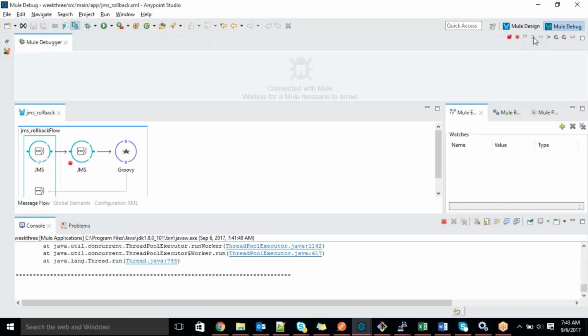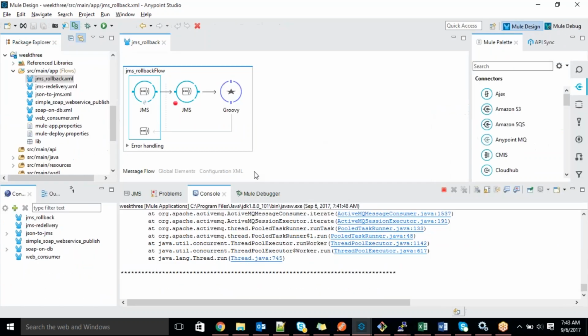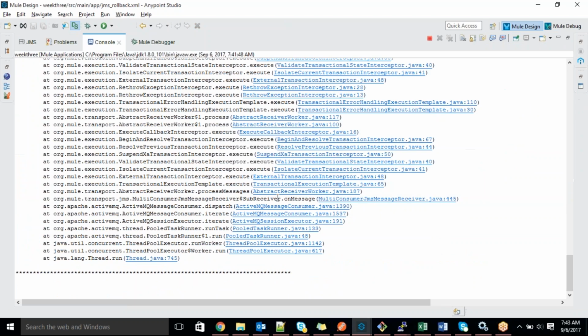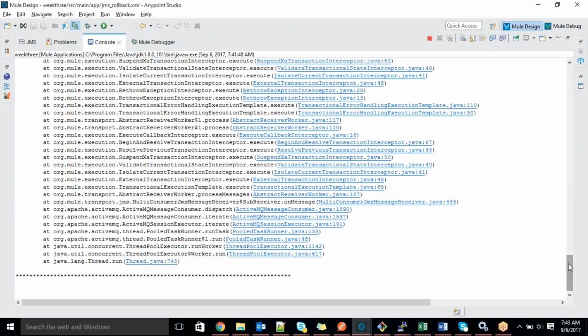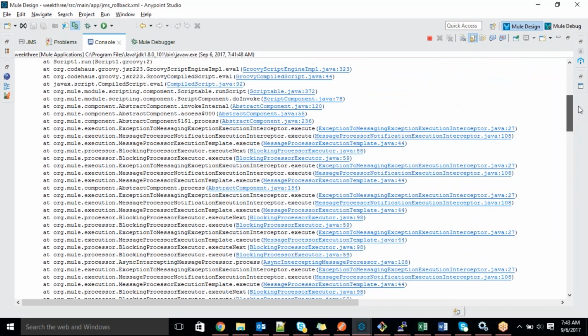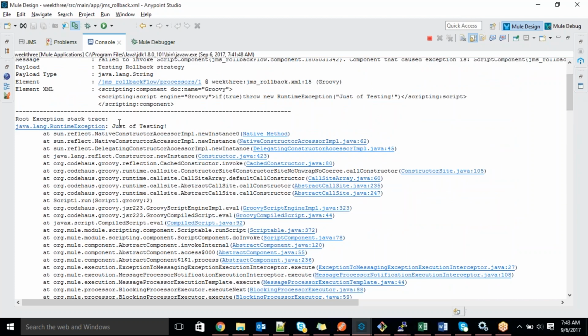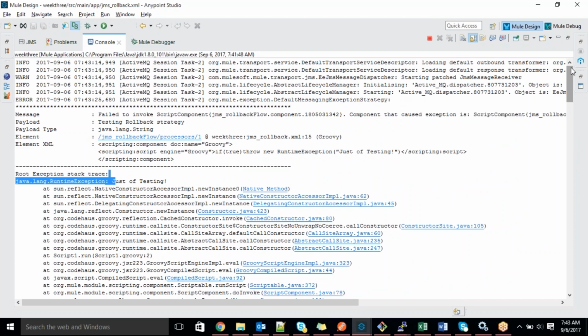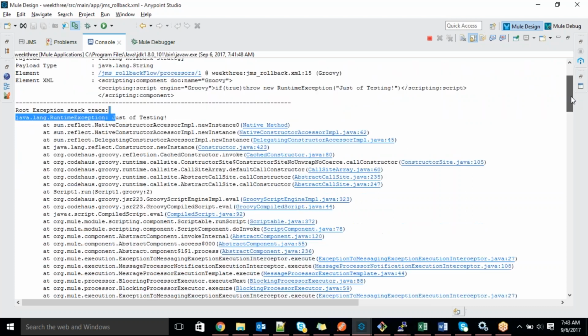So see this, I got the error. And then you can observe, it was trying to redeliver one time. So in this first case, I got an error. Just for testing, this is the exception name, and again you can see it failed to invoke this particular thing. Because we intentionally raised an exception using the Groovy component, that's why we got an exception.